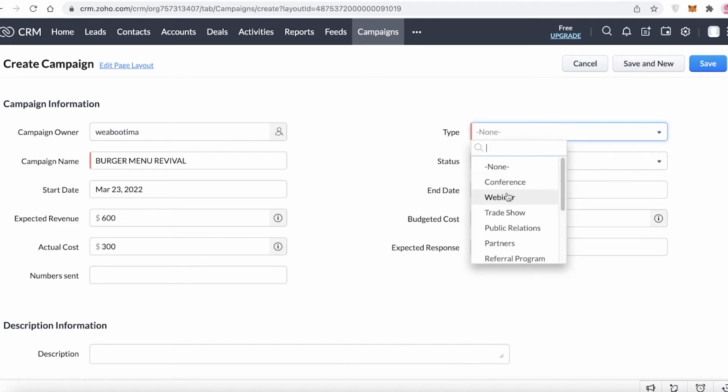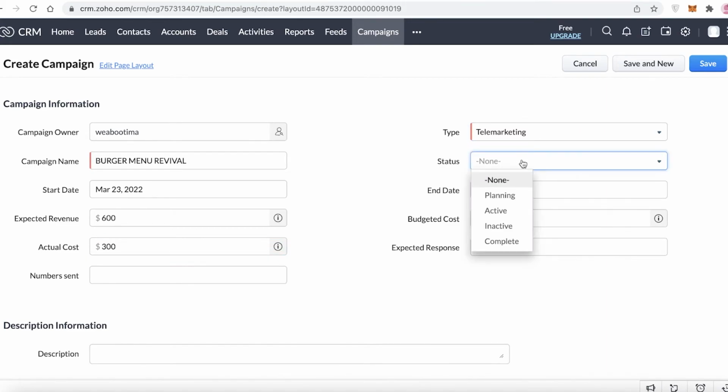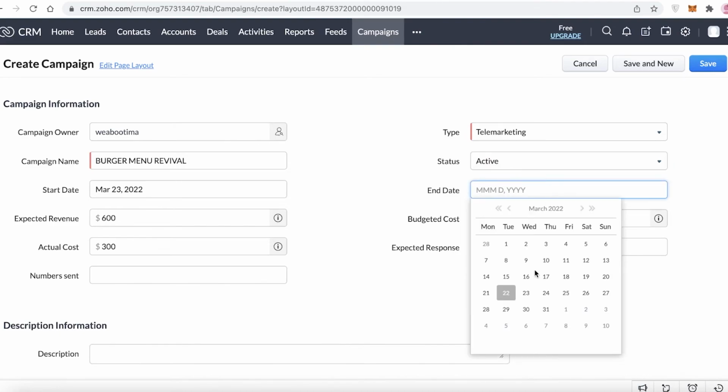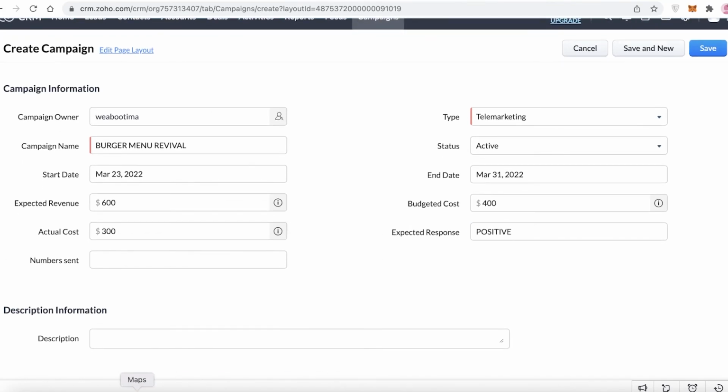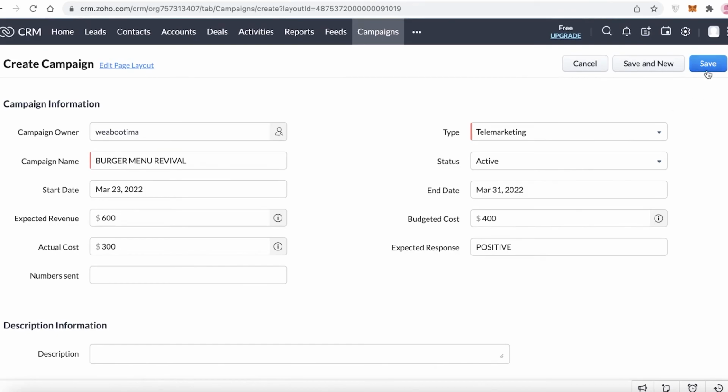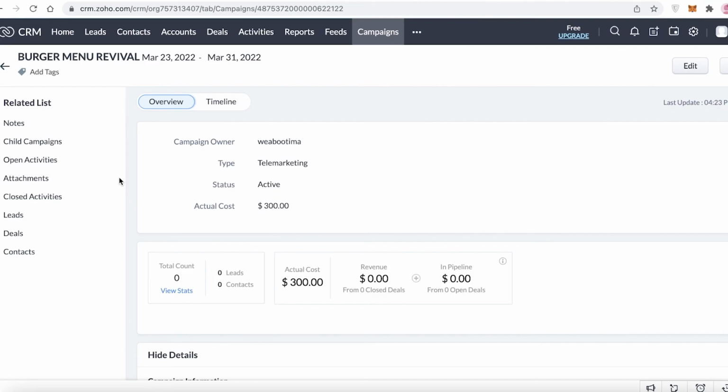And then you can add the type. So let's say this is going to be a telemarketing campaign, and let's say this is going to be active, and then you can add the end date. So I want this to end at the end of this month, and this is the budgeted cost. So let's say I budget the cost to be around 400, and expected response you can add to be a positive expected response, and then you can add a more detailed description of your campaign as well. And then you're just going to click on save, and just like that, I have added this new campaign.